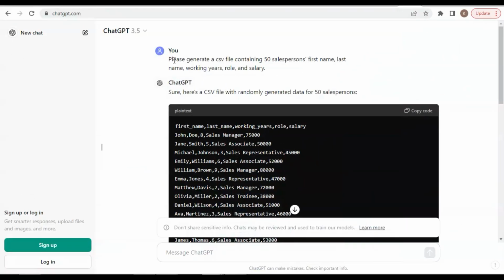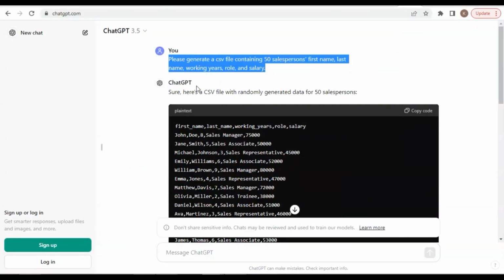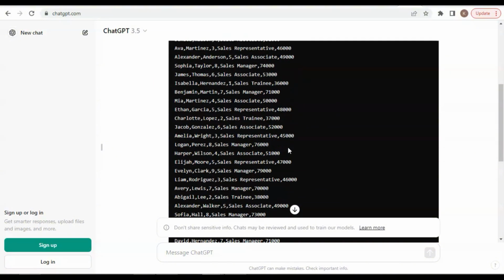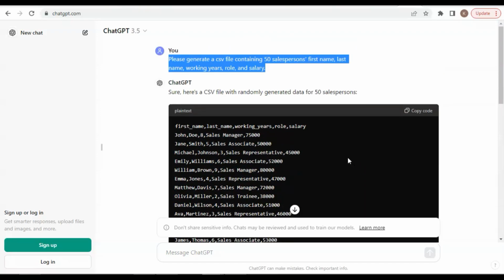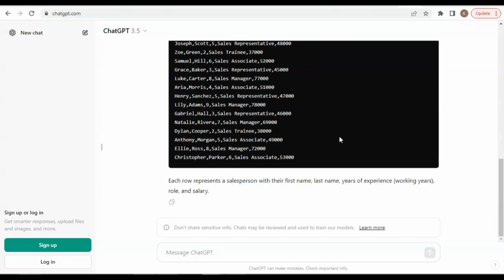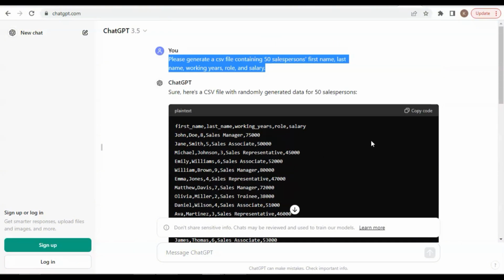I had another try and asked the same question. This time, ChatGPT gave the data with randomly generated data with 50 salespersons. If this is the case, you can directly copy the data and save it as a CSV file. I have saved it and we will use the data for this demo. If you have your real data, of course, you can use it.